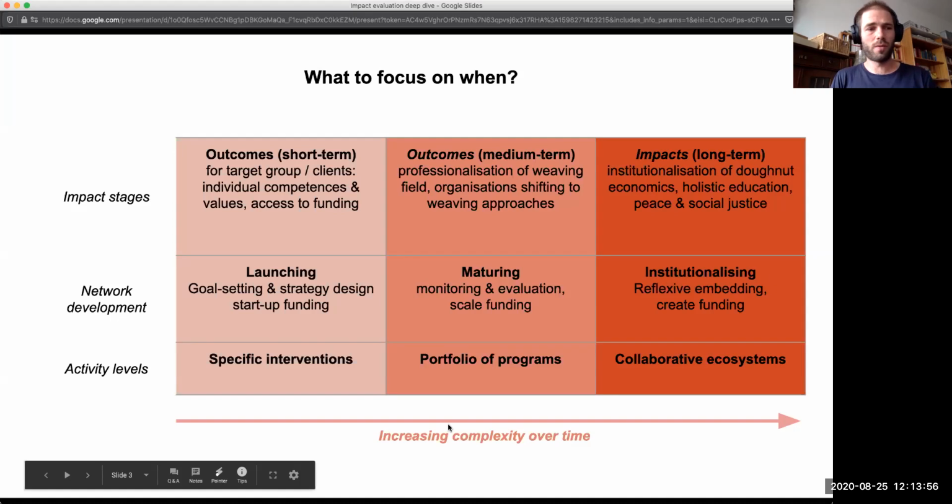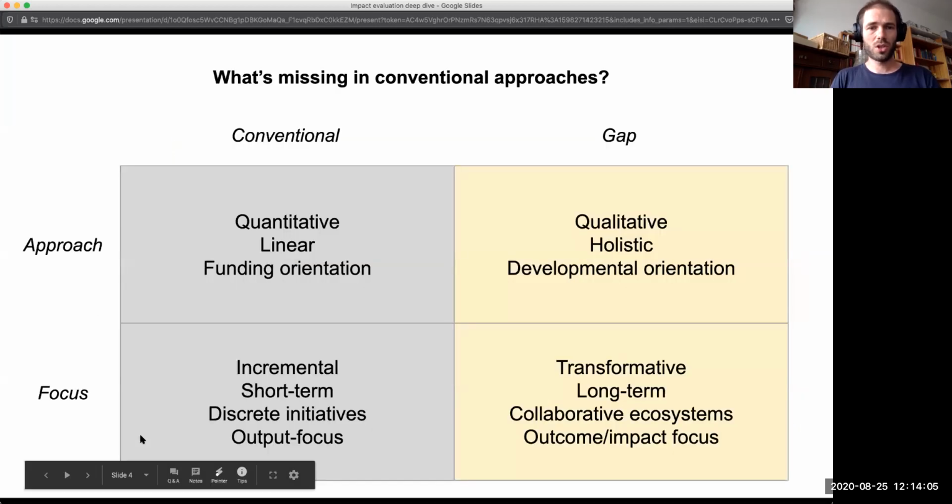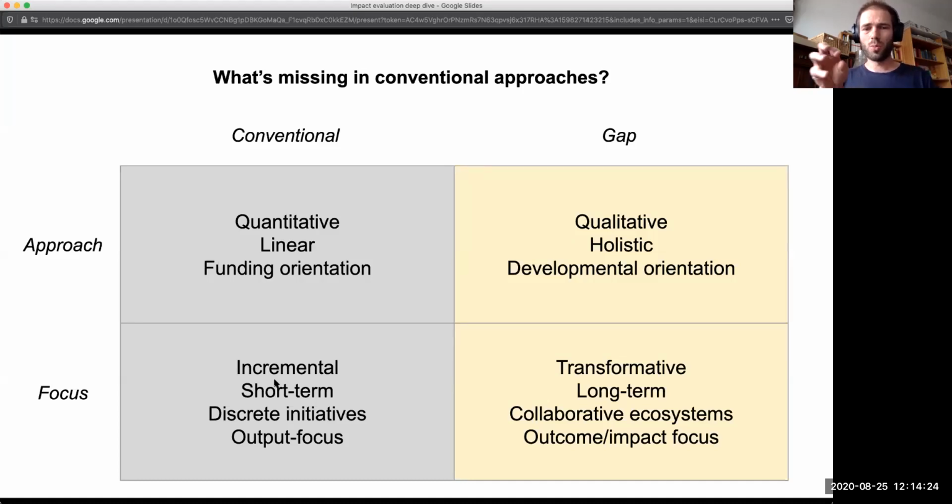So I guess that's just a good framework to keep in mind as we think of what to assess at which stage. I won't go too much in depth here, as we can have a discussion on this later if needed. I just wanted to mention that usually in conventional approaches, there's a focus on more quantitative, linear assessments, usually with an orientation to funding, and focus on incremental changes, more short-term, and focusing on particular initiatives, focusing on outputs like deliverables and so on.